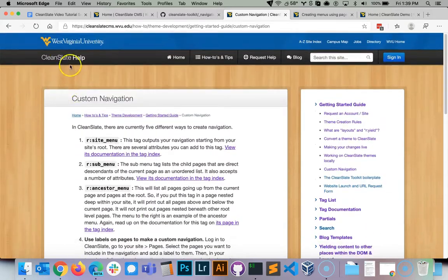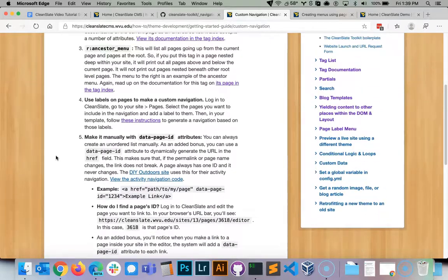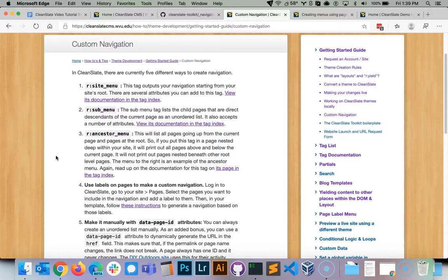On this page on the CleanSlate help site, if you go to how to and tips, theme development, and then the getting started guide, there's this custom navigation page that talks about how to do it and the various ways that you can create navigation on your site. So the first way, which is the most common and most widely used, is this R-Site menu tag.